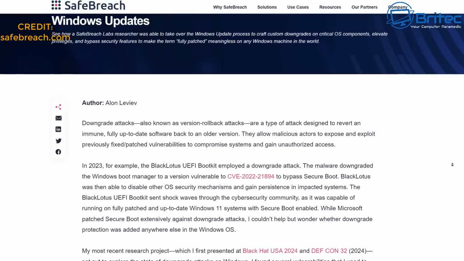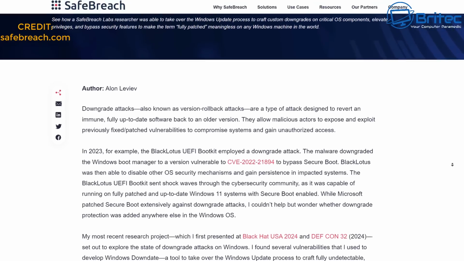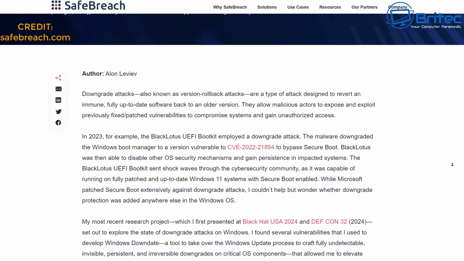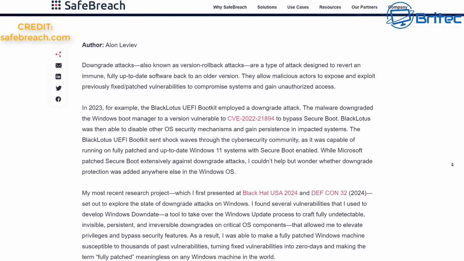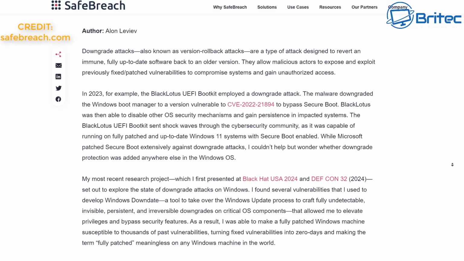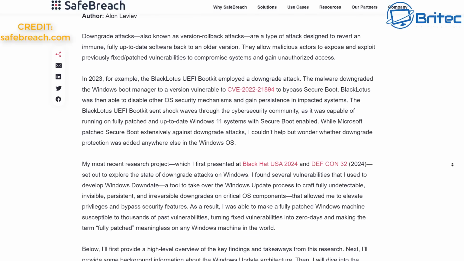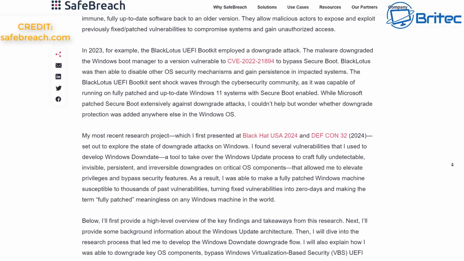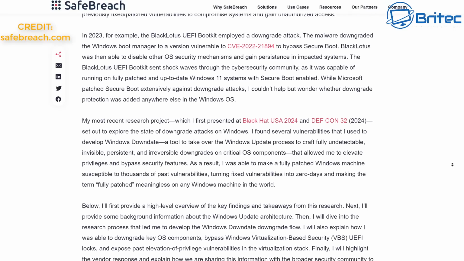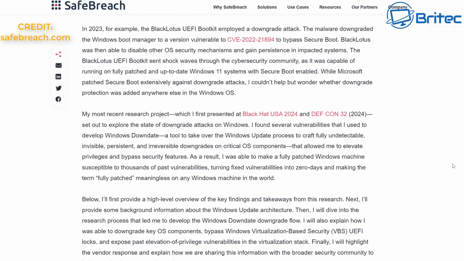Because downgrade attacks, also known as version rollback attacks, are a type of attack designed to revert an up-to-date, fully updated software back to an older version. This allows malicious actors to expose and exploit previously fixed vulnerabilities to compromise systems and gain full unauthorized access to that computer. Now, Alon at SafeBreach has written a full article on this.